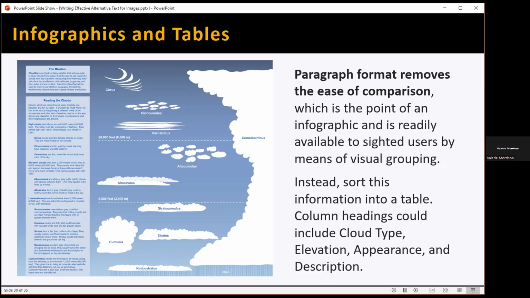So ideally, instead of having to cram all of this text that's incorporated into the image or infographic, you could simply take all this text out and make it regular text, and then just describe the appearance of the clouds. Or you could create a table, and on the right-hand side, I've kind of described how I would approach this. It's a very informative infographic, but it's not very accessible to someone with a screen reader.